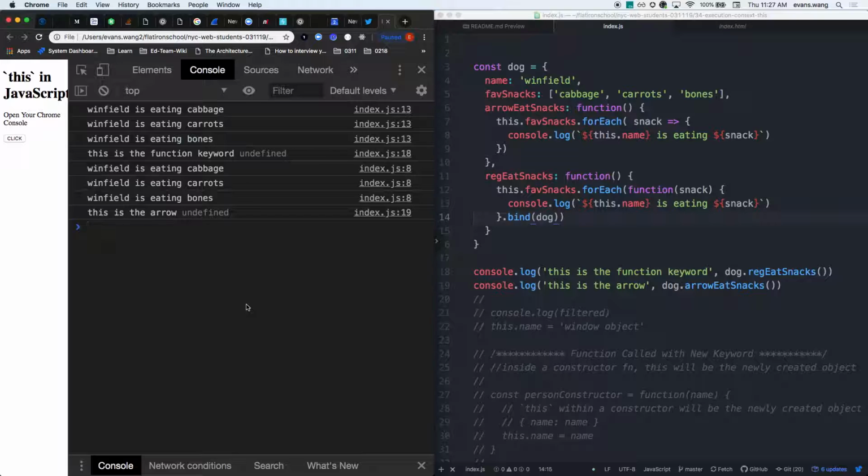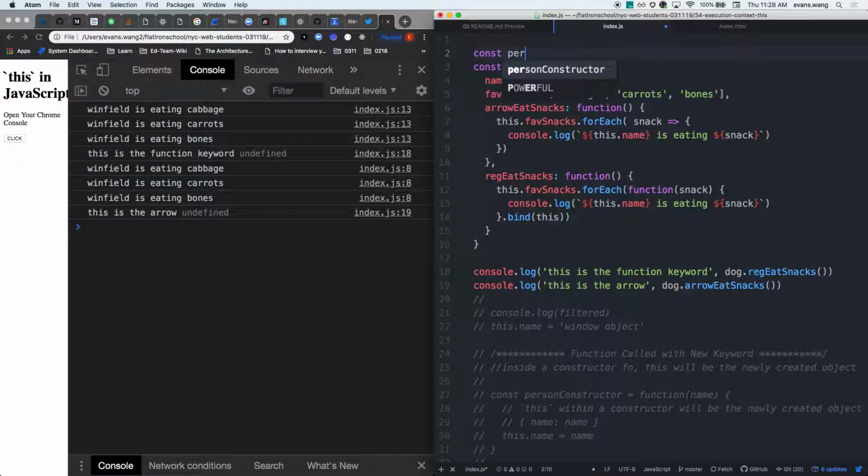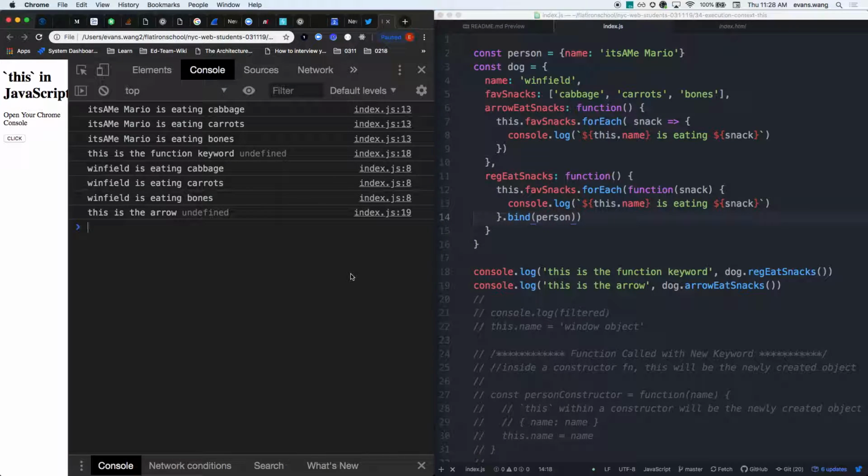So the phrase and terminology is the arrow function will bind this. It's because this is dog here. It will still work. Wait, why? What I can do, const person is equal to an object that has a name of it's me, Luigi Mario. All right. If I passed in person, what should this be now? Well, why can you pass in this? Oh, if I bind this, remember what this is right here.